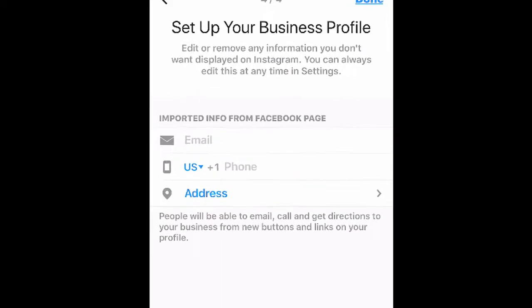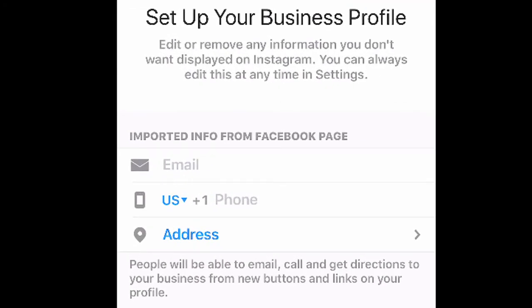Tap on Next. Then you're going to set up your profile, and you don't have to put in any of this information at all. You can just leave it as is. But if you're a business on Instagram, you want to have several contact options. So I'm going to go ahead and put in an erroneous email address and erroneous information, ASDF.